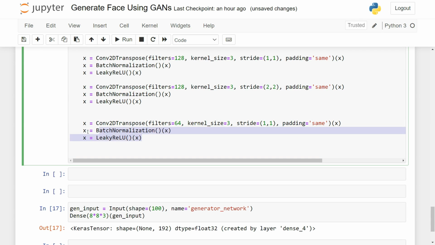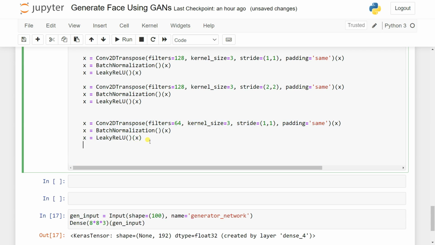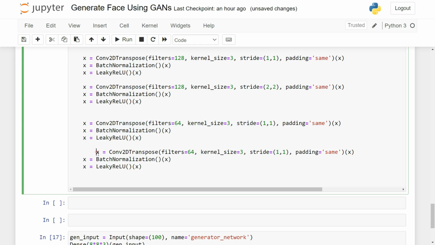Now I need to give one layer with 3 channels. That's it. Just remember this thing here: make it 3, kernel size is 3, padding is 1,1 and padding is same, and it doesn't have batch normalization in the last layer.